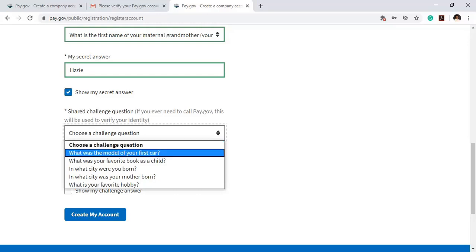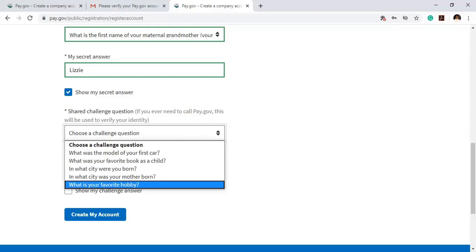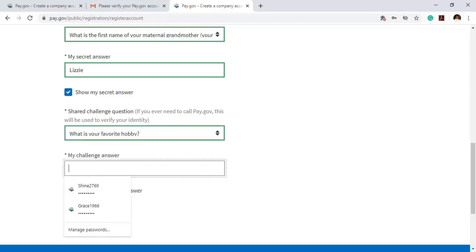Okay. I don't like that one. So I'm going to go down to what is your favorite hobby? I like that one better. And I'm going to type reading. Reading is my favorite hobby.